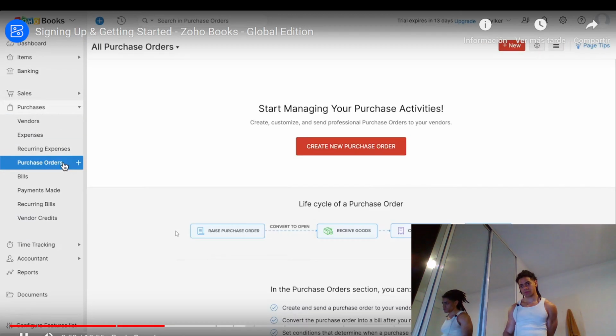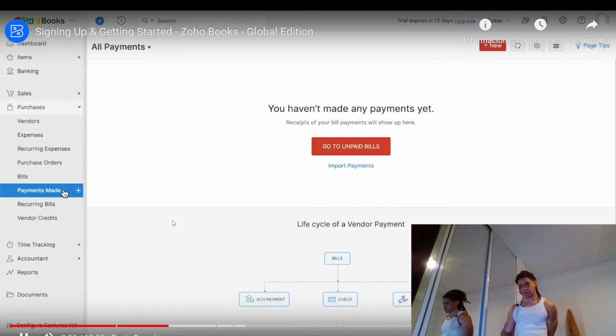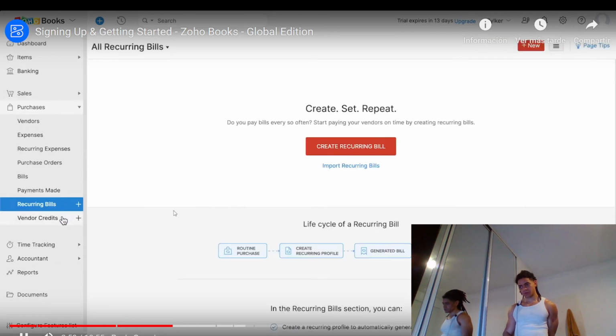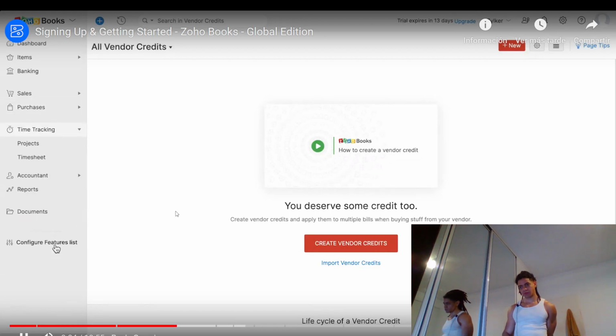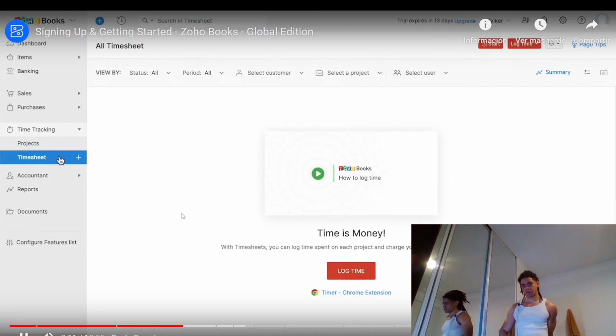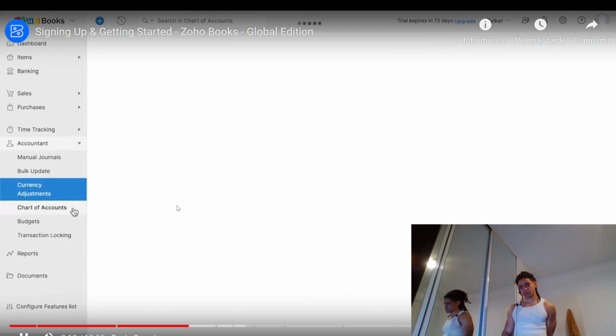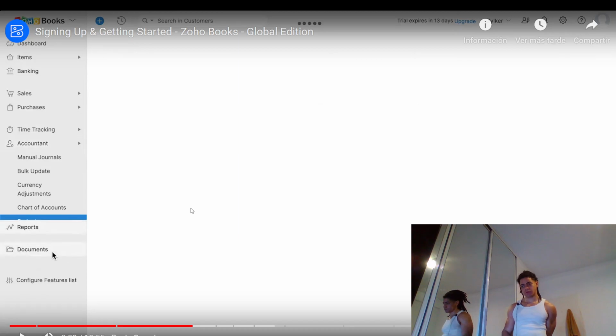You can create and keep track of all your purchase orders and bills. You can track all the payments made to your vendors through payments made. You can add your recurring bills here and also track all the credit from your vendors through vendor credits. With the time tracking module, you can handle project accounting and keep track of all your projects. You can also log time for different users under timesheet, which will later be used for billing. In the accountant module, you can find your chart of accounts, budgets, and a variety of other accounting transactions.